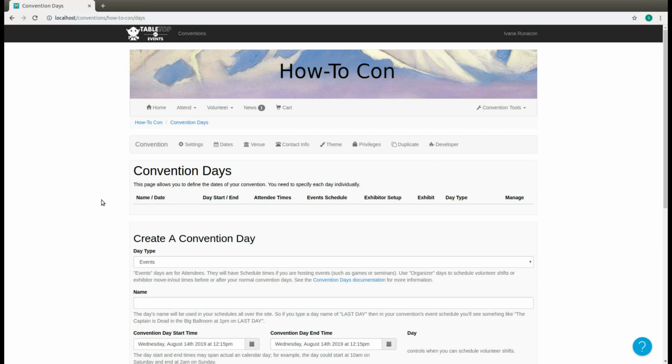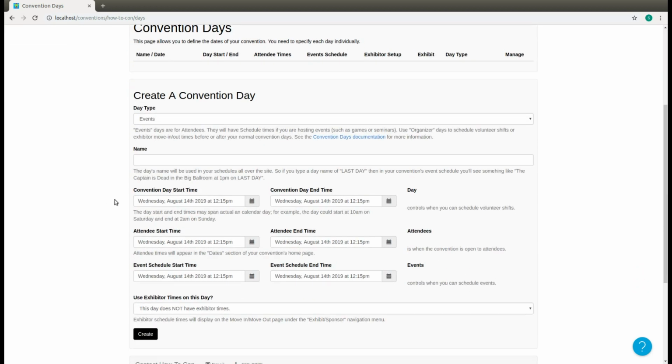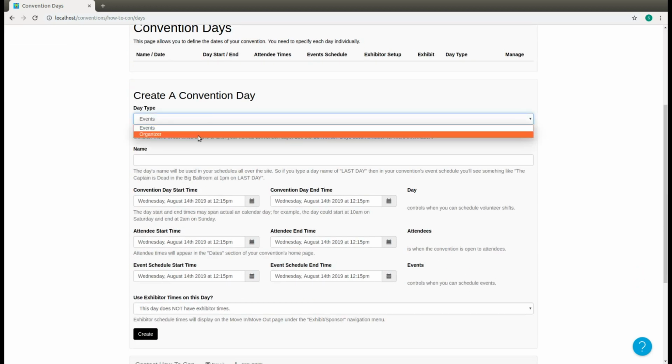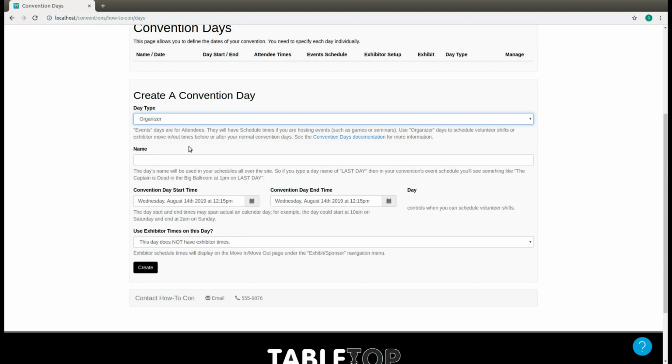Okay, so I went ahead and deleted that sample day that we just created. And now I'm going to create several days in a row and step through each in calendar order using the workflow for the form to save myself some data entry. So the first day I'm going to create is going to be an organizer day. So you can see that limits the times available for the day.